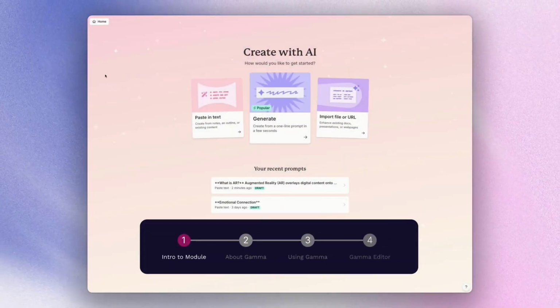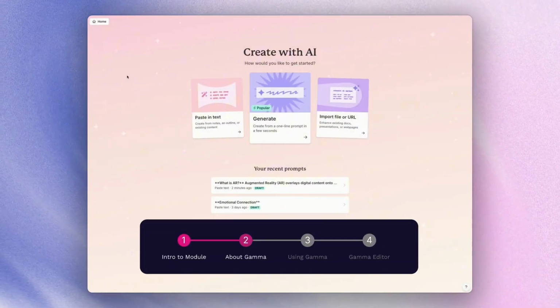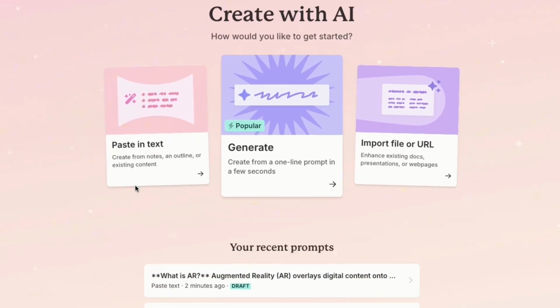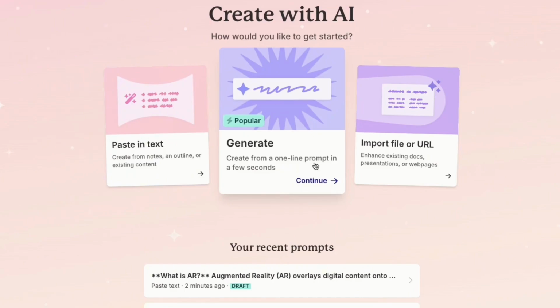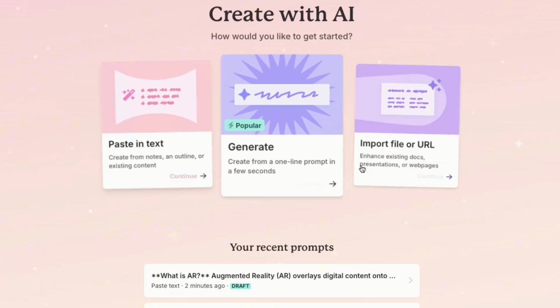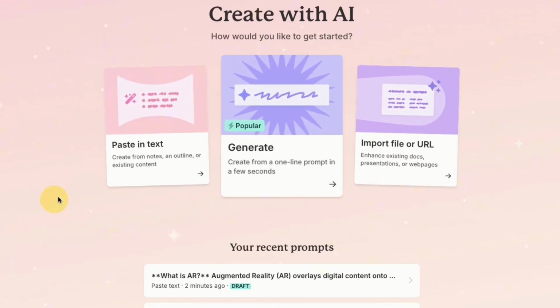So when it comes to creating a Gamma or a presentation, Gamma offers 3 different options that you can choose from. You can either paste in text, so if you already have all of the content ready for you, whether you generated them through an LLM or you've written them up yourself, and then you can also generate everything just from a single line prompt and then have the entire presentation created for you. Or you can import from an existing URL or PPT file that you may have. So all 3 options work, but I will show you each one by one.